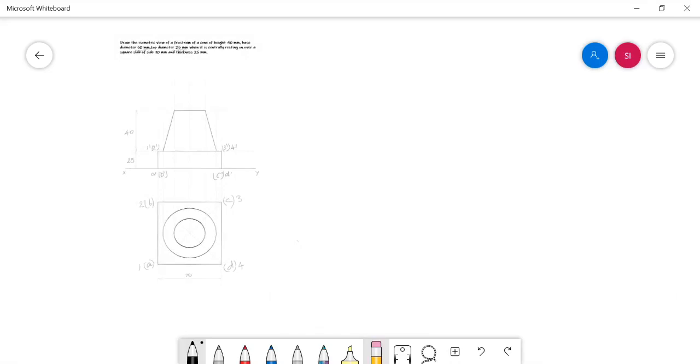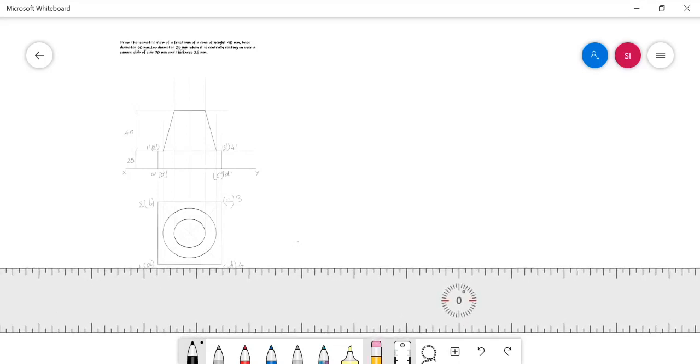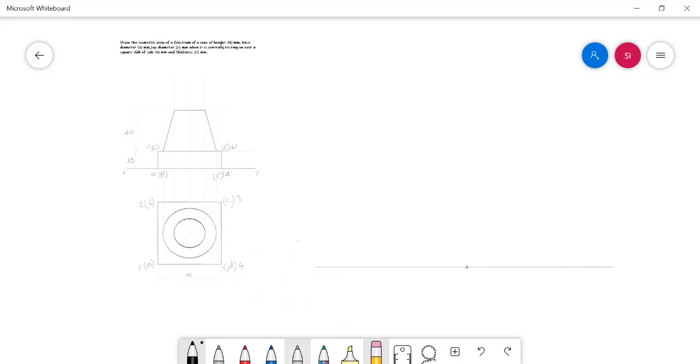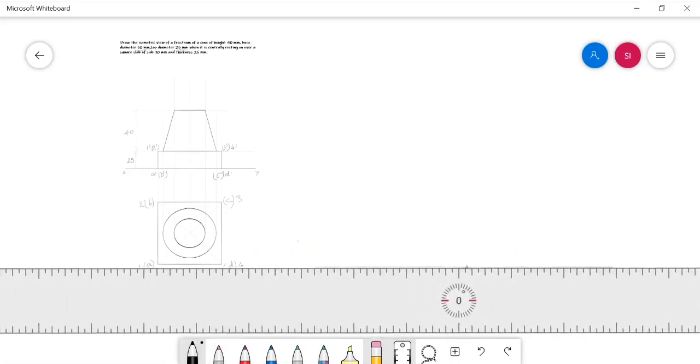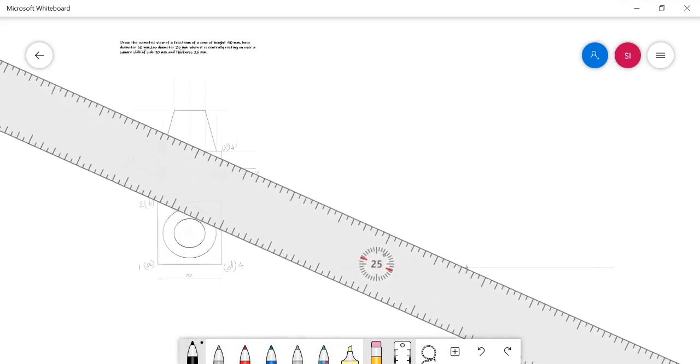Now we can go for drawing the isometric view of the combination. First we need to provide the isometric axis, a horizontal line. Thereafter mark an origin and towards left and right with a 30-degree inclination I need to draw the isometric axes.